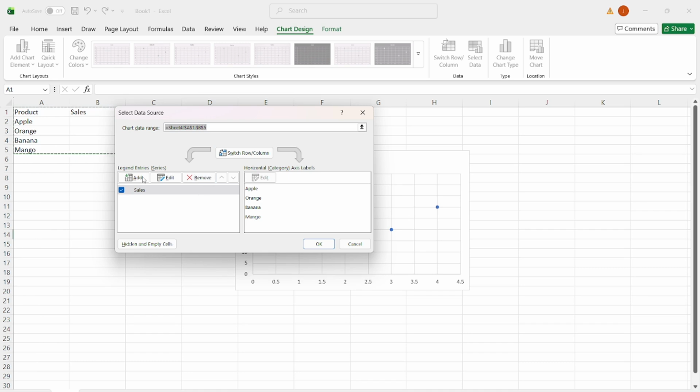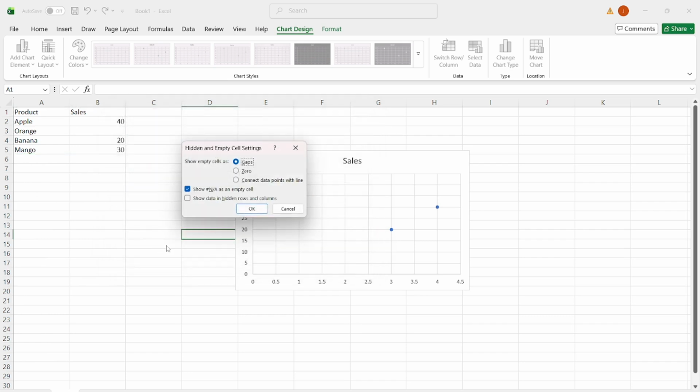In the Select Data dialog box, look for the option called Hidden and Empty Cells. You may need to scroll slightly within the dialog, depending on your screen size. This part is the key to removing blank values from the chart, because it specifically addresses what Excel does when it encounters empty cells in the data range. Click Hidden and Empty Cells to open the related settings. After you do this, you should see choices that let you decide how those blank cells are treated.